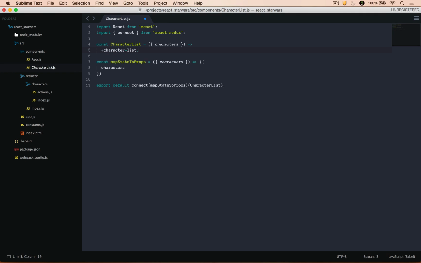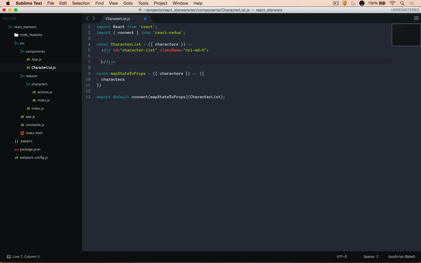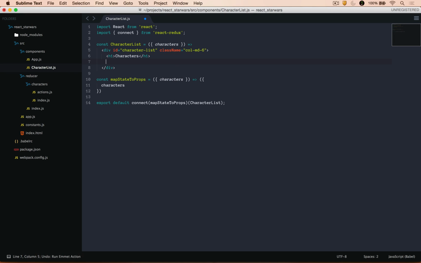And we also know it's going to have a class of MD6. This class just comes from Bootstrap that we pulled in the second video. Okay, so we have our little div here, and we'll put all our stuff inside. We're going to add an H1, and it's just going to say characters. Pretty simple. And then we're going to create a list of all our characters.